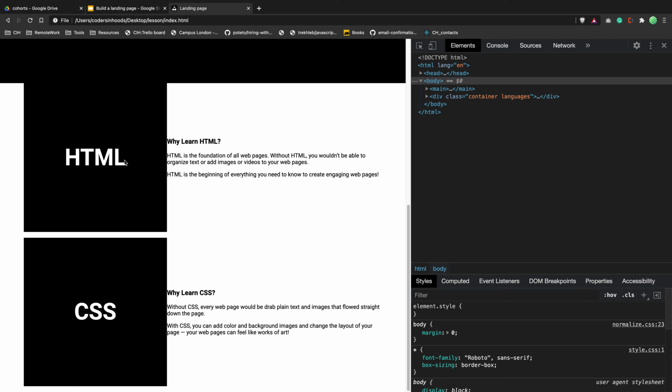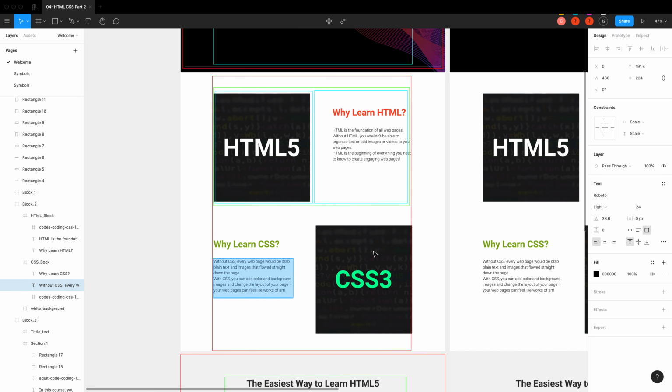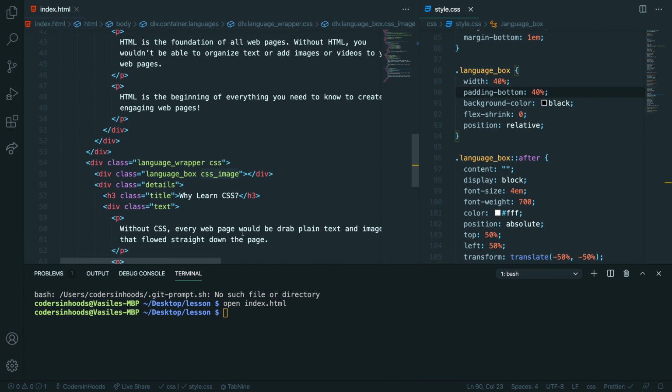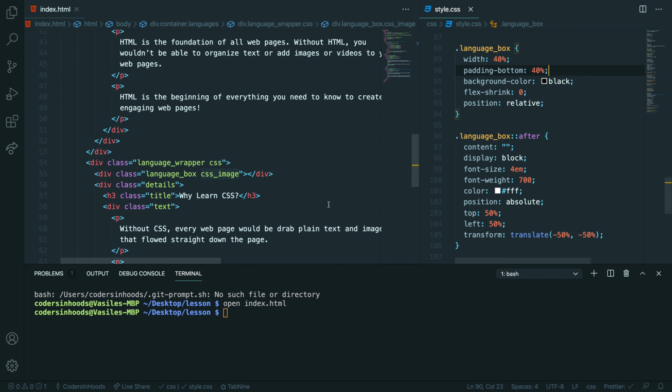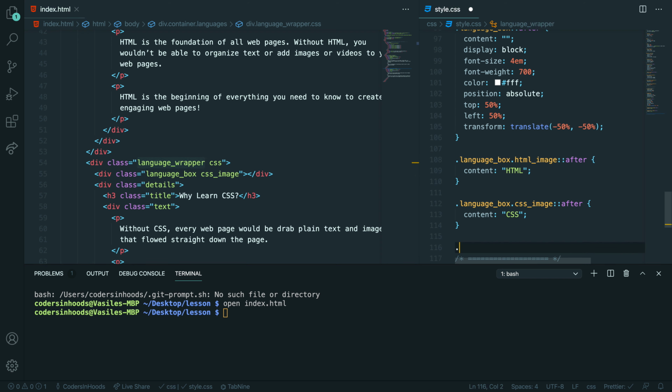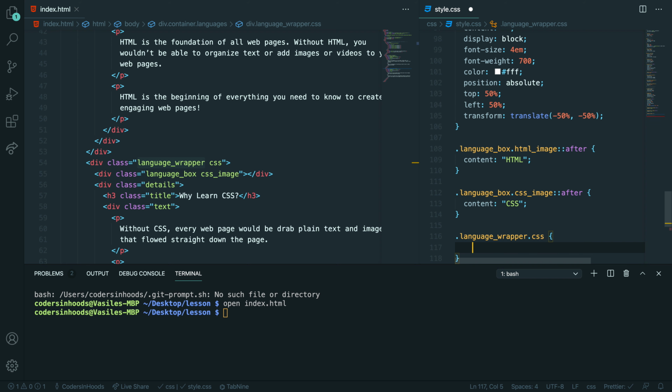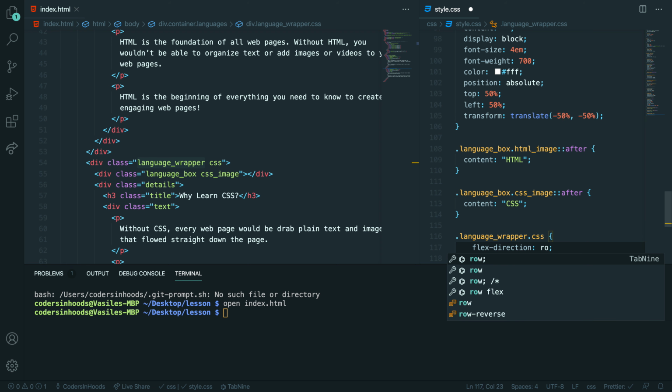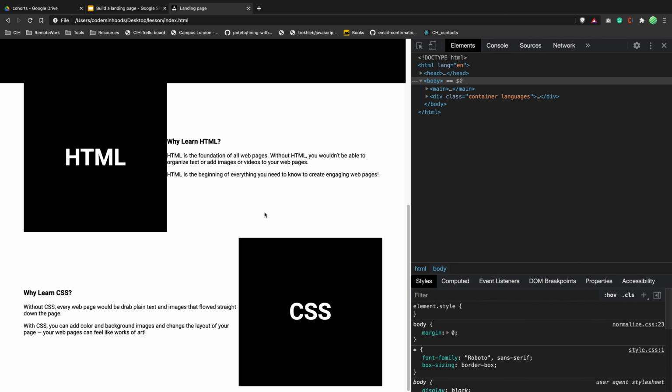Refresh, great. Another thing, you might ask me, okay, but we have a different order in the design, right? So it is here. How to do that? Very, very easy, because with Flexbox, for the second row, and we actually have a specific class, the language wrapper, what we can do is say flex-direction: row-reverse. Not just row, but row-reverse. Refresh, and now it is here.